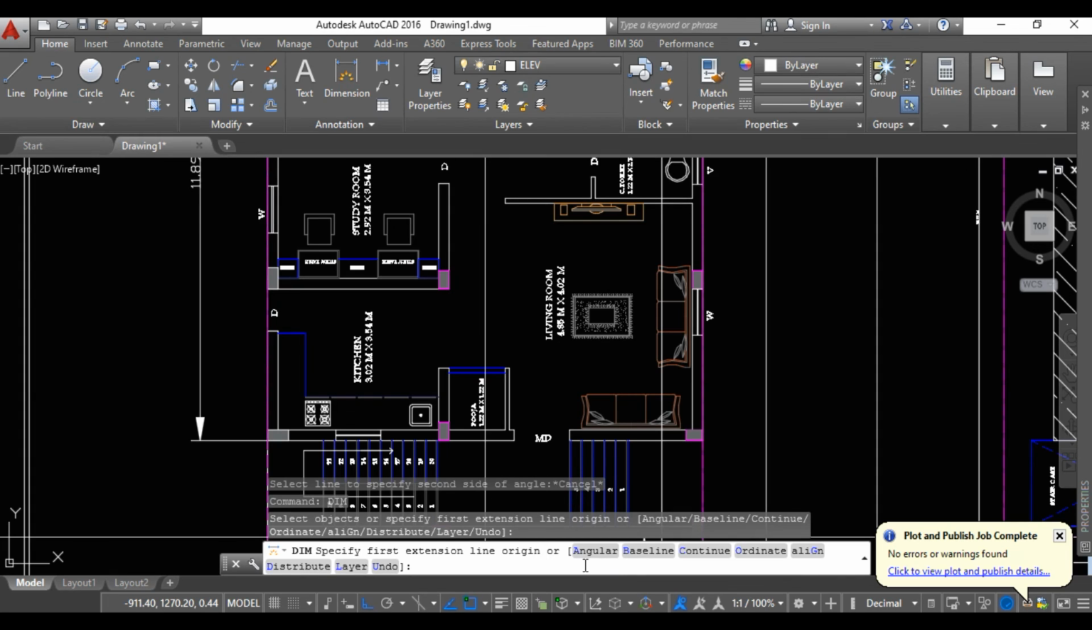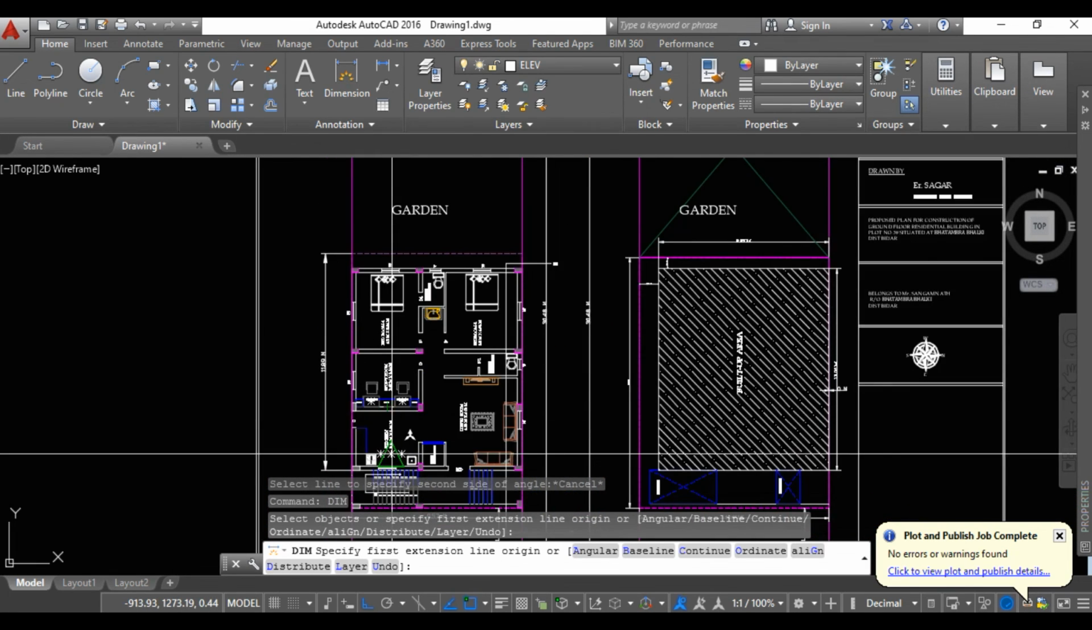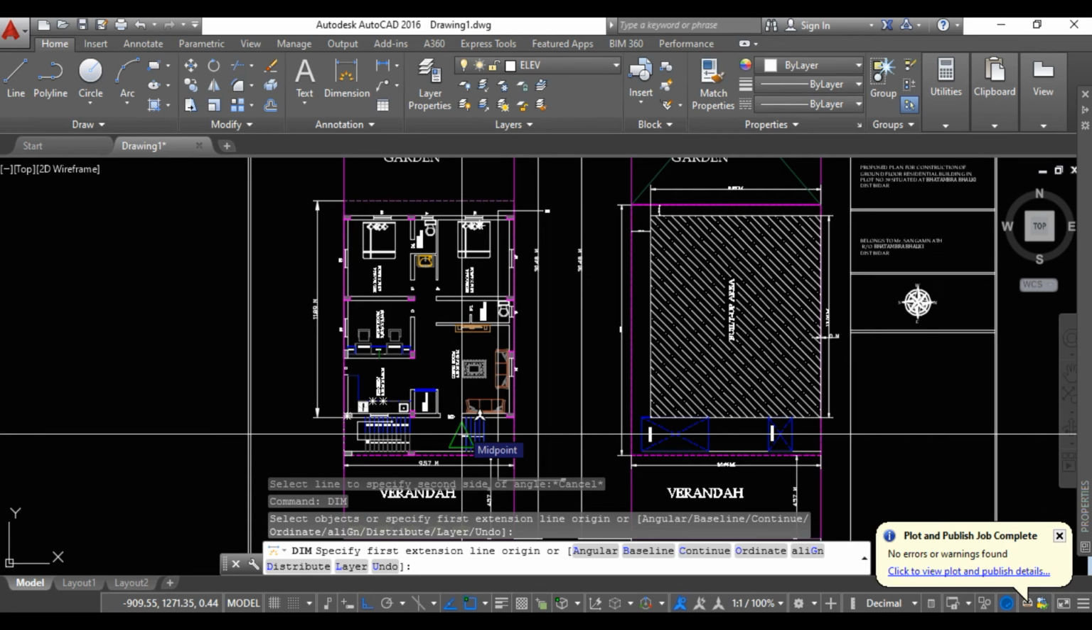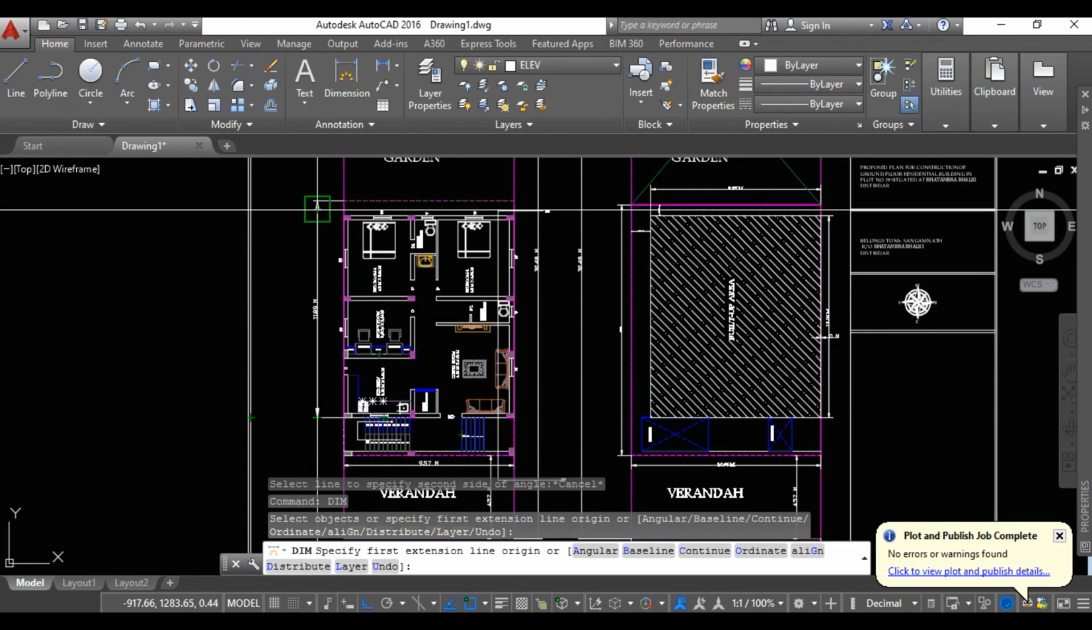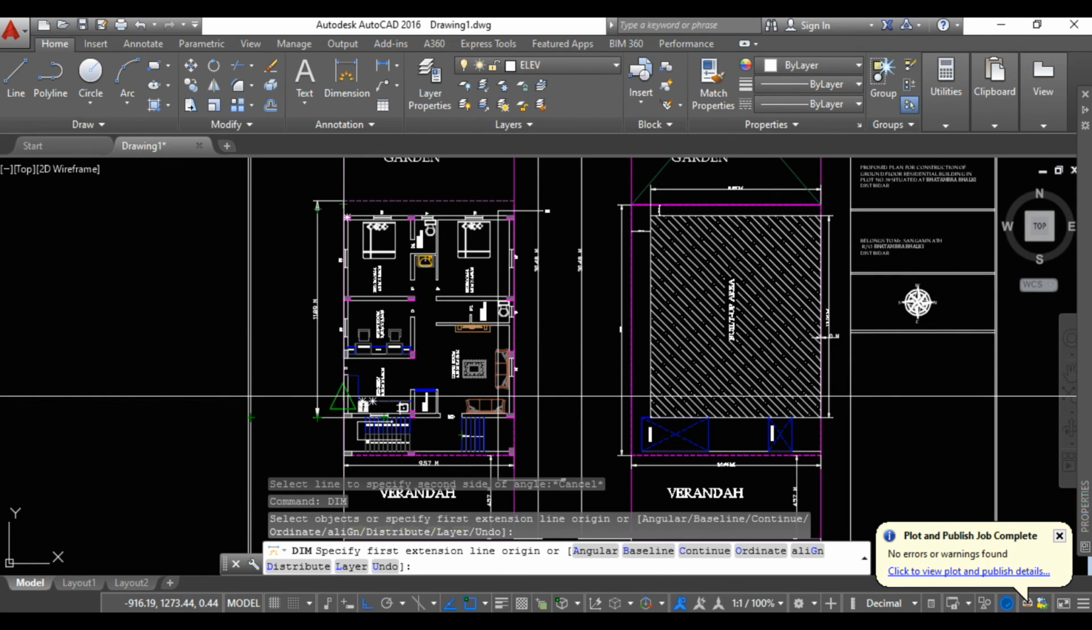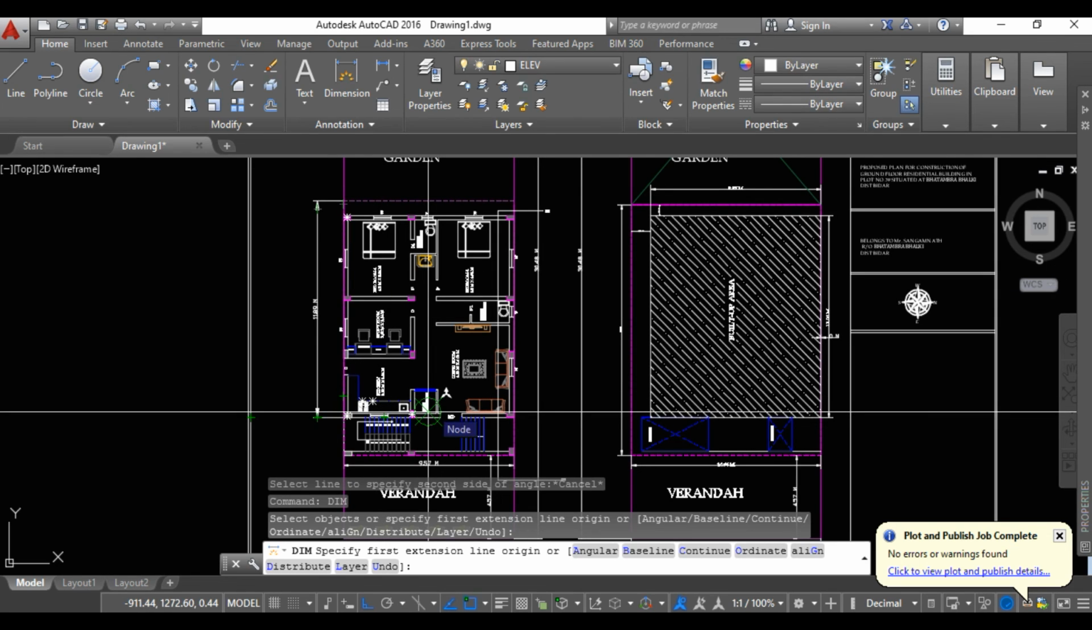But this DIM command, if you are using it, can be used multiple times, and it will not come out of its command line. So it is very easy to work whenever you are going for the dimensions of the whole building structure. If you are showing all the dimensions for all the cases, then it is very easy for you to use the DIM command instead of DLI. So it is very useful. For that reason, I have added it in this lecture.